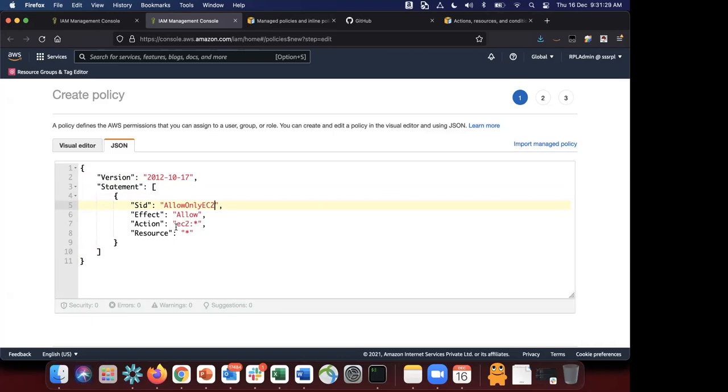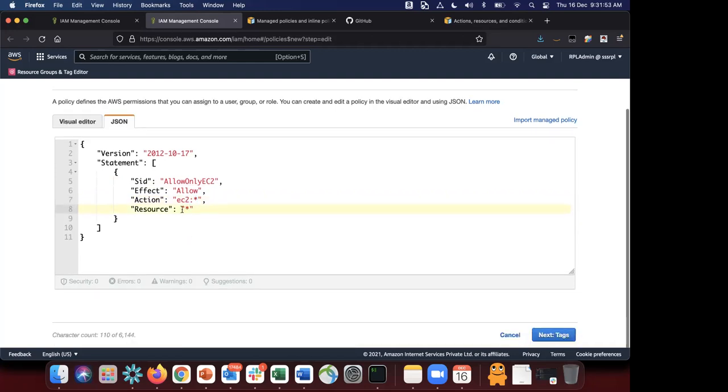Allow EC2 colon star, resource star, which means that you're allowing all actions in EC2, and resources, any resource. Asterisk means that it's a wildcard, correct? Anything. So it allows all the actions in EC2 and all the resources in EC2. It does not restrict, but we're only allowing EC2 through this.